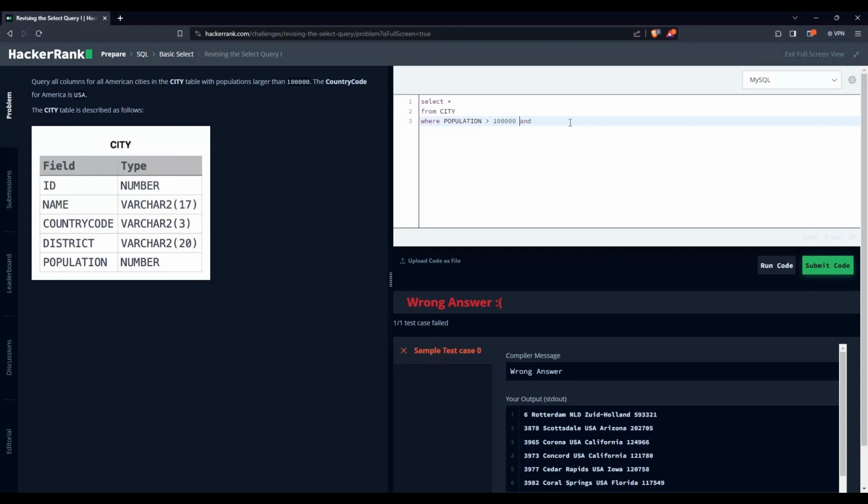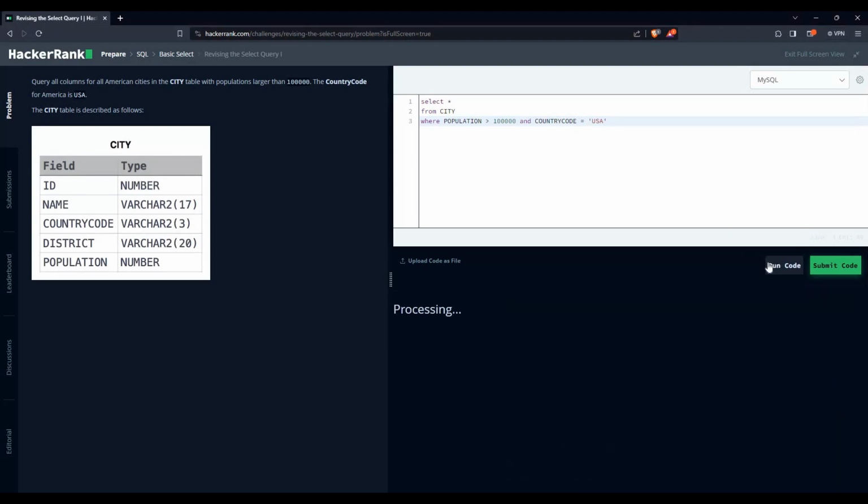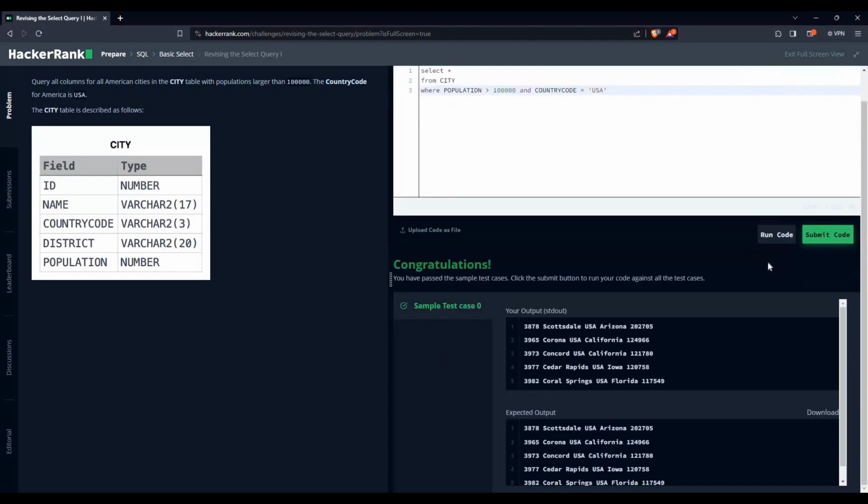Yes, and now what we can say is country code is equal to, and I have told you that country code is varchar. That means it is a text field, right? So you'll have to give it in single quotes and you can say 'USA'. Now let's try to run the code. Cool, it's done.